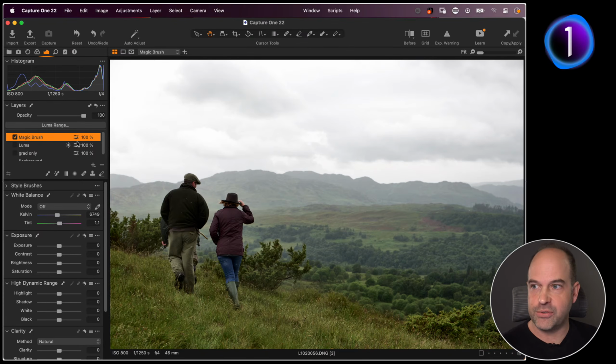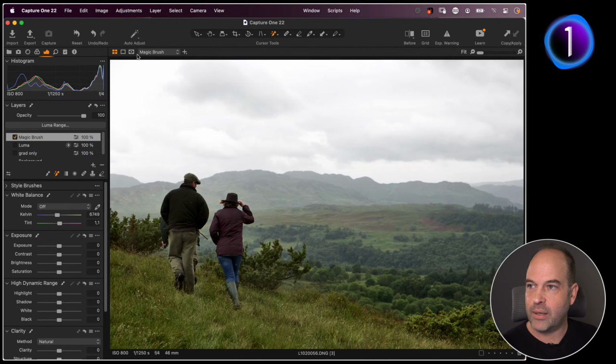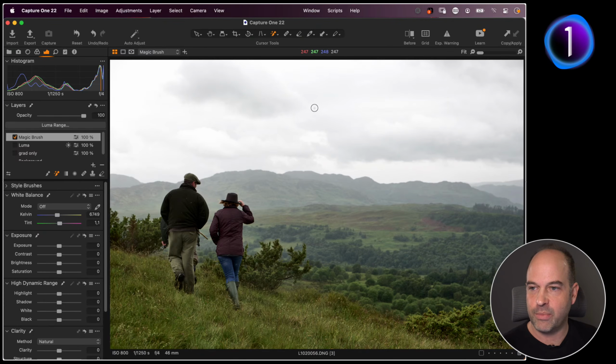So Magic Brush, which you saw last week, let's grab our Magic Brush, which is this guy here. We're going to make sure our mask is visible. And we're going to right click and see, well, what kind of tolerance? I need it fairly low because I don't want it to bleed too much into these mountains.